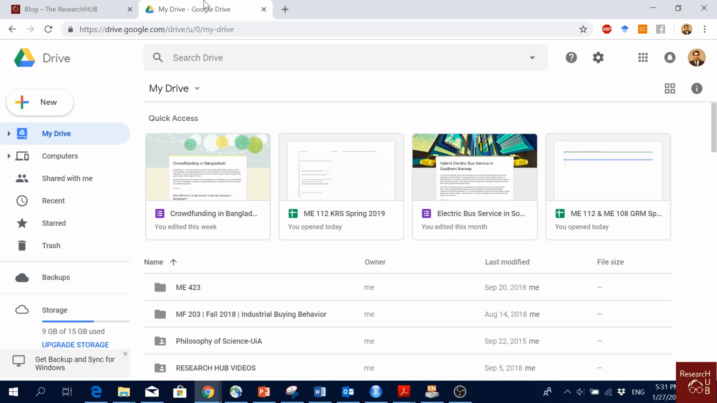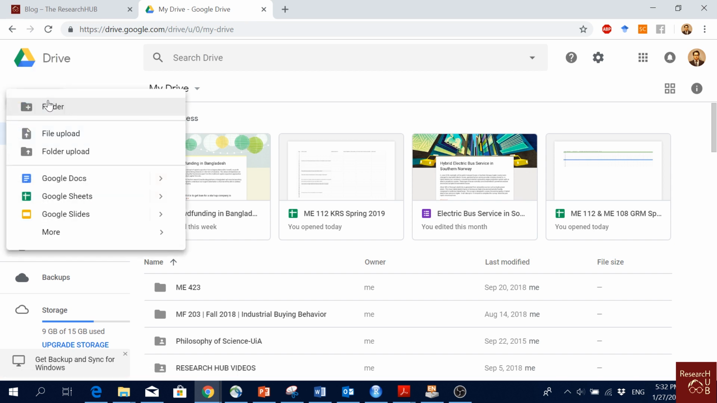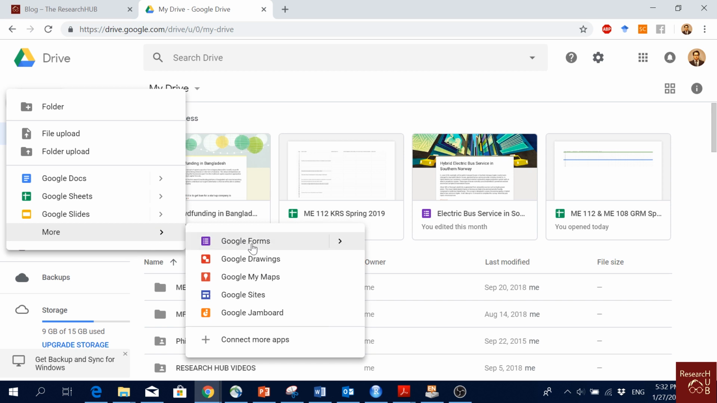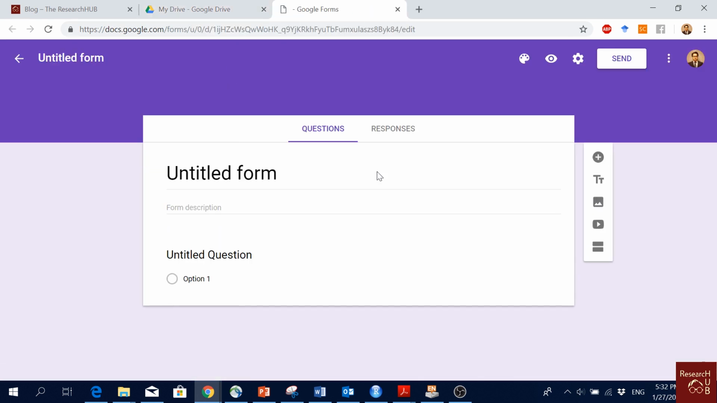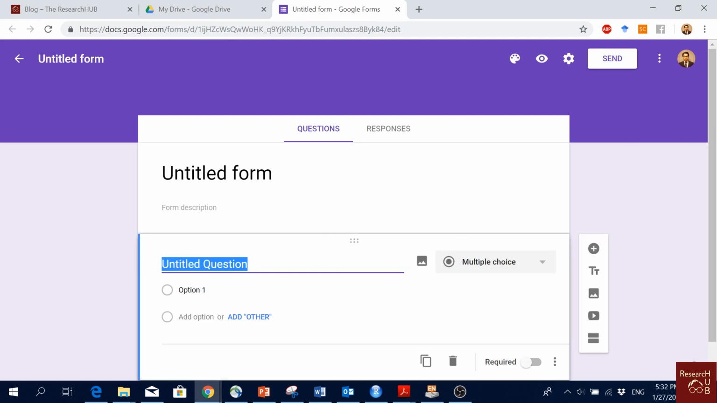So now we move to Google because we plan to make a survey with Google Forms, right? So here I am on my Google Drive. I will click here new. I will go to Google Forms and I'll click it. So I will open a new Google form.